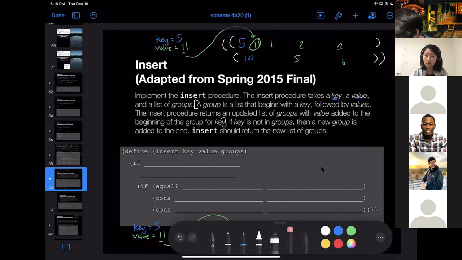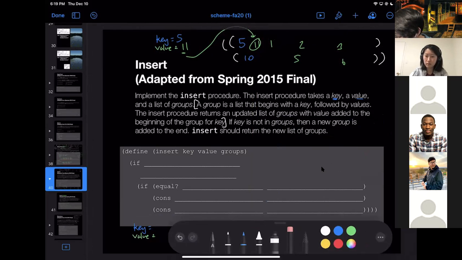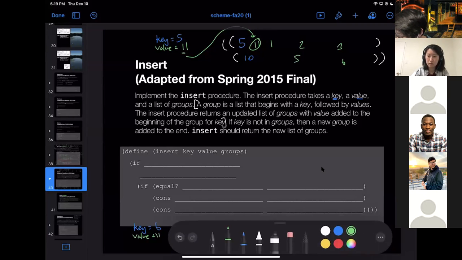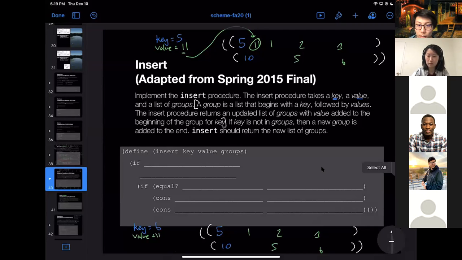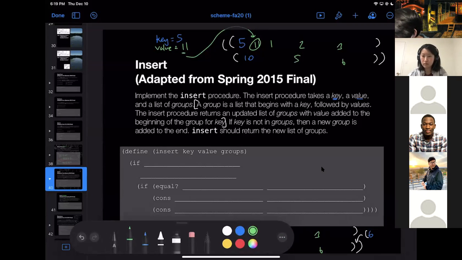So for example, what if I was trying to add in key equals a new key. So we don't have, let's say, this key 6, and we want to add in another same value 11. Then because we don't have any groups that start with the key 6, what you would do is insert a new group down here of 6 and 11. So 6 and 11, and you would add this at the end.